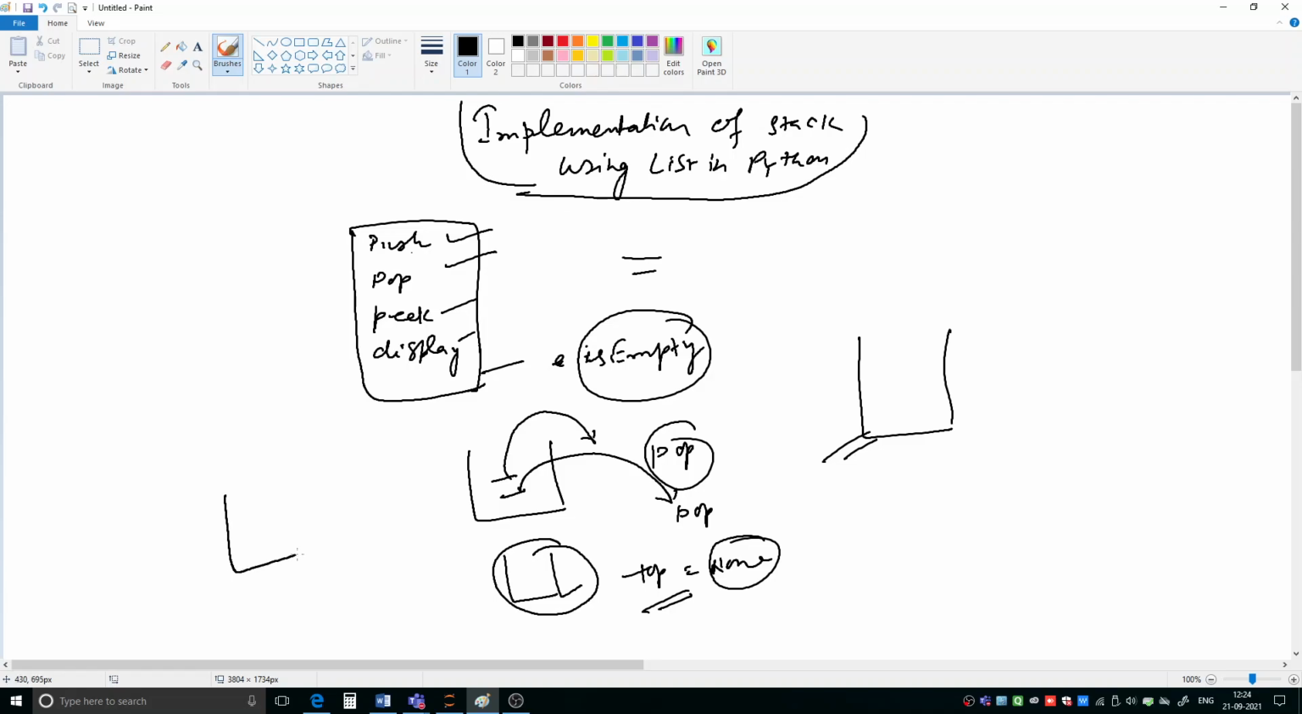Otherwise, if any elements are there, suppose this is the situation. Three elements are there. Then pop the first time. Then what will happen? This will be removed and top will come here. Next pop, what will happen? This will be removed and then top will come to here. Next time again, the second and third time pop will be performed. Then this will be removed from the stack. Now no element is there. Then where will the top be pointing? So this time top will be pointing to none. Is it okay? Okay. So this is how we will be doing.